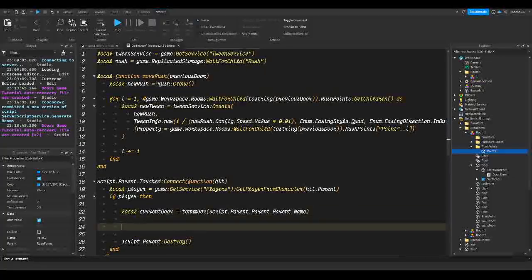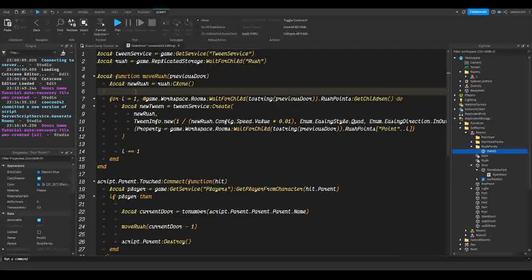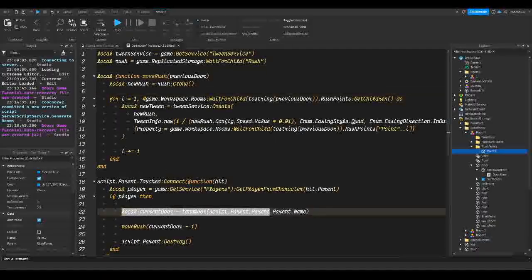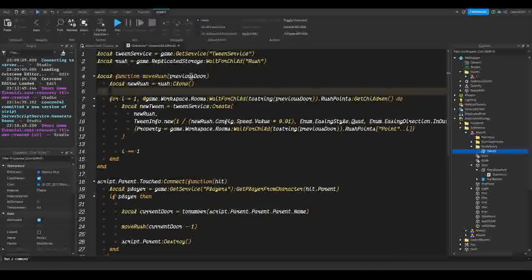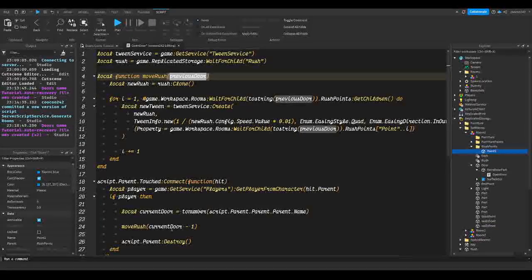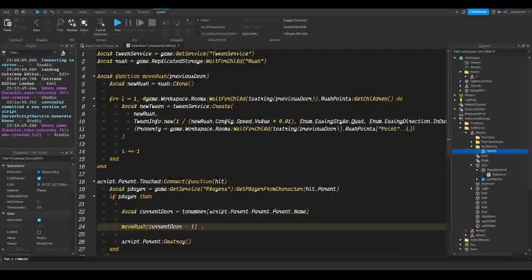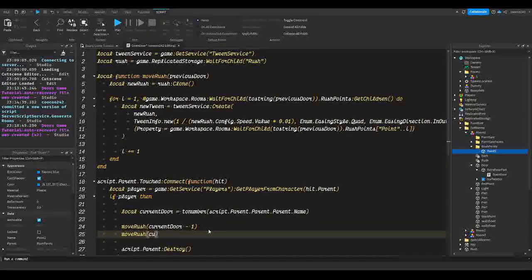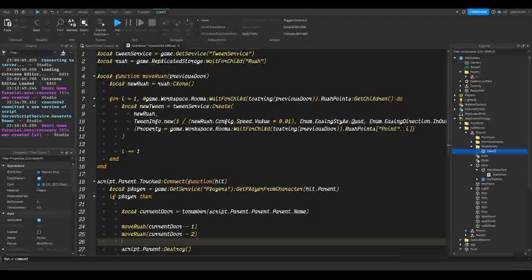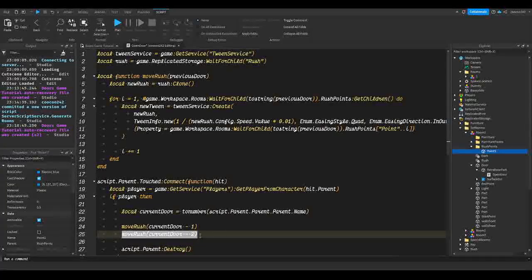Right here, what we can do is call this function, move rush, and here we want to put what previous door is. So previous door, we can just do current door -1. It's basically the same thing we had before with the variable, except we're going to put it as a parameter, so we can just call this multiple times and easily change it. So we can just do -2, and now we're going to start rush 2 doors back.